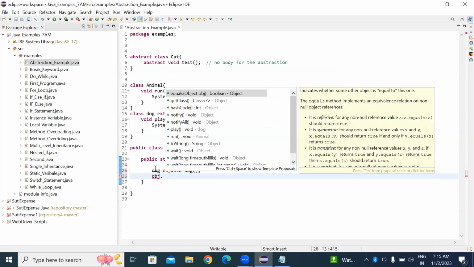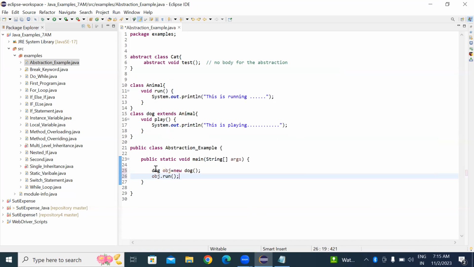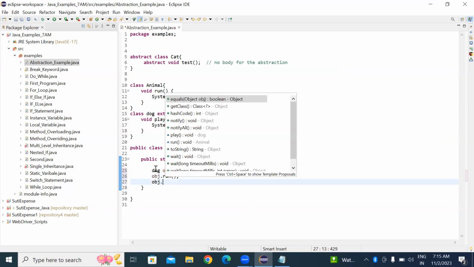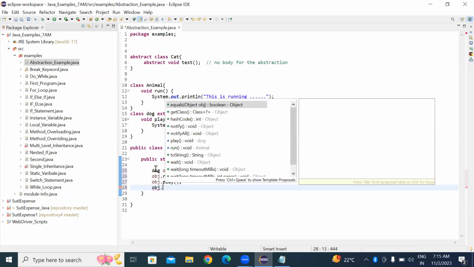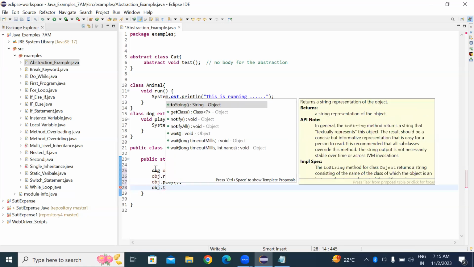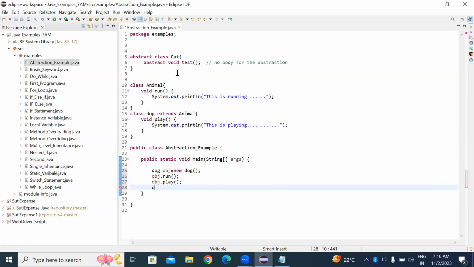Reference dot method name. Those are all the method names that will come here. Obj dot play, like that. Obj dot test. Test is not going to come. Why? Because that is an abstract class, and there is no body for that method. Anything came there? No, sir. So it is not going to come.